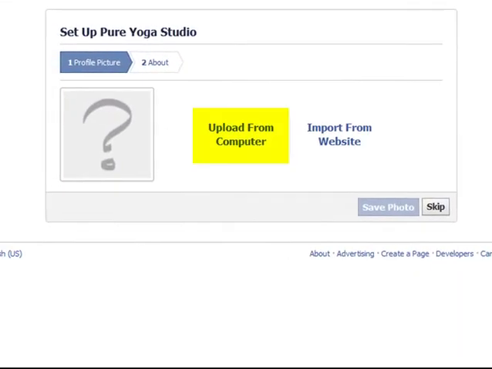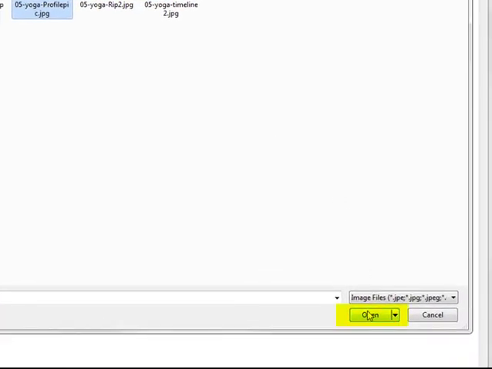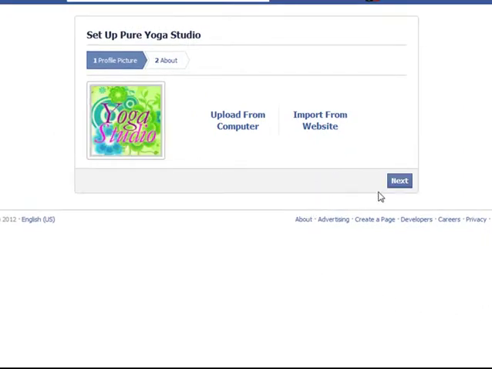Next, you'll pick a profile image for your fan page. Click Upload from Computer, and then browse to the image that you want to use. Profile images need to be a minimum of 180 by 180 pixels wide. As a quick side note, in addition to all the pre-sized image templates that come with the toolkit, there's a guide with all the image sizes in the resource folder. Click the image to select it, and then click Open. The image you selected will display here. Then click Next.